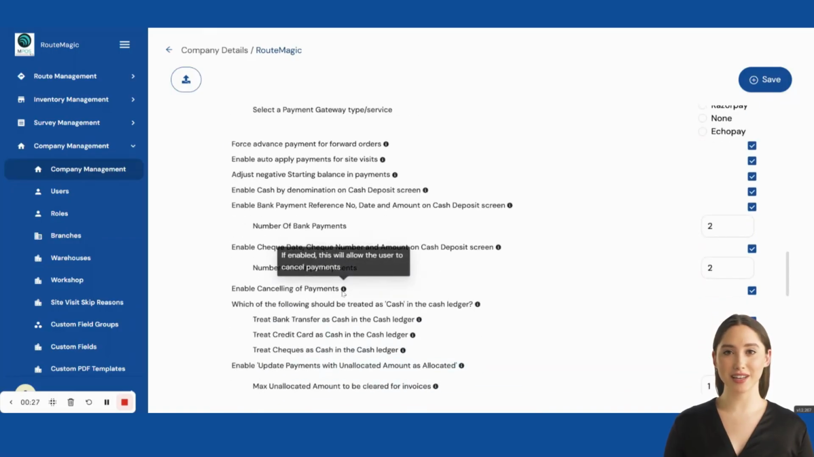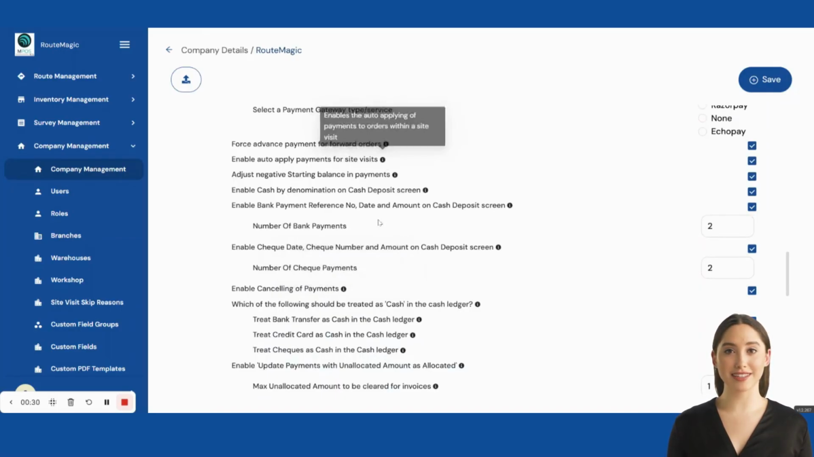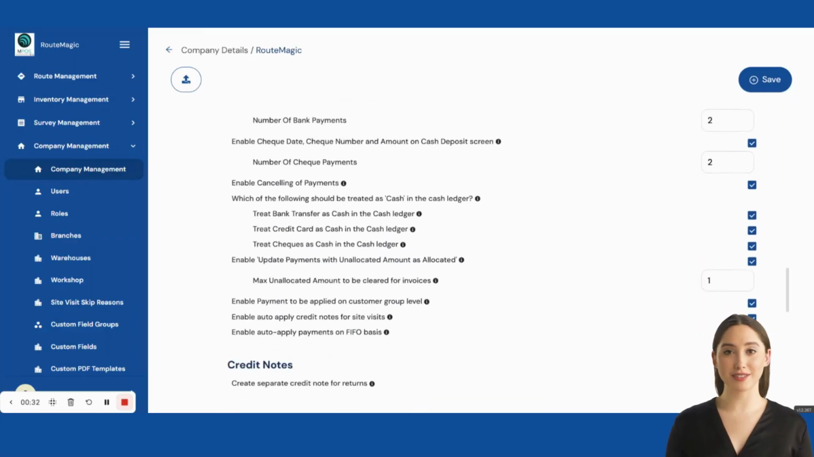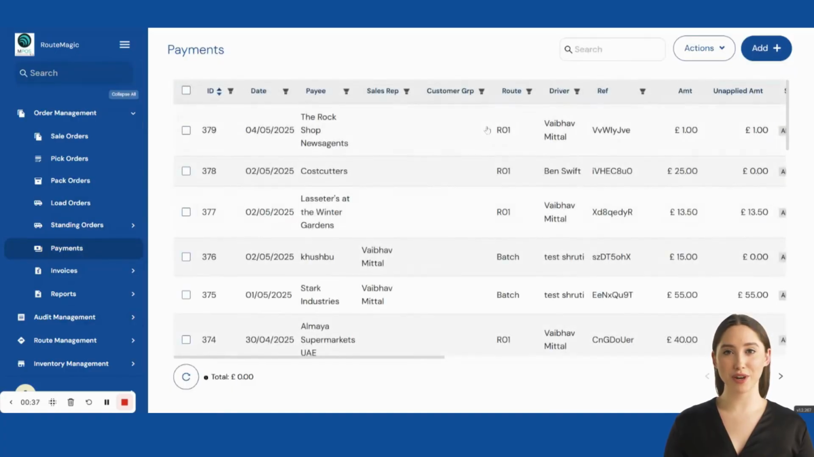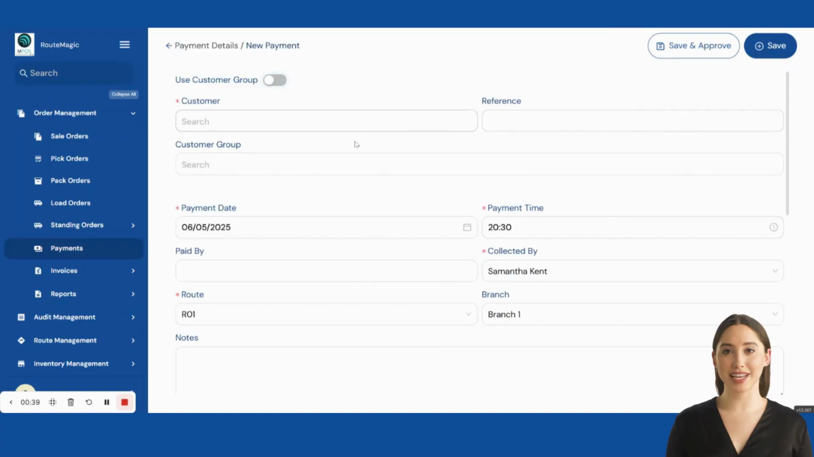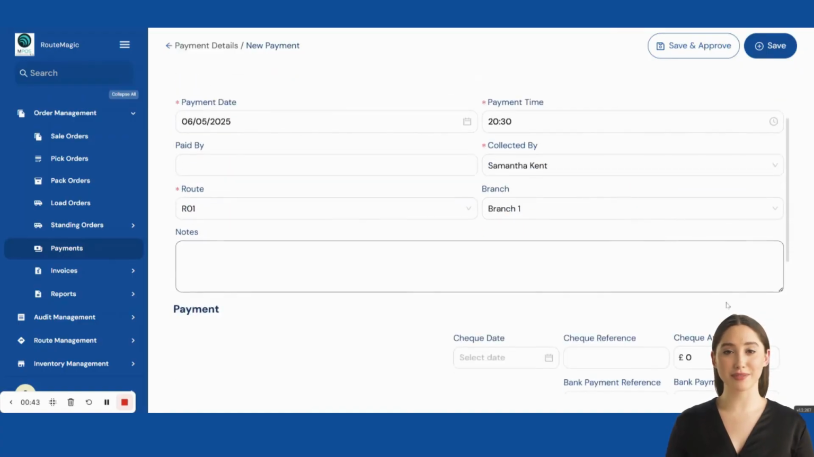Creating and editing payments. In Order Management, Payments or Accounting Payments, you can see all payments. Click Add to record a new payment. Specify date, time, payee, customer name, route, driver if relevant, and the payment type used. If you wish, apply to invoice so the invoice is marked as paid.